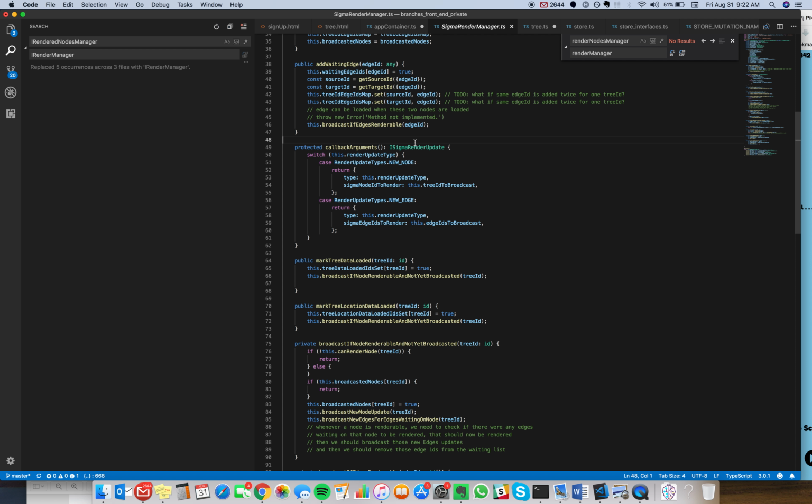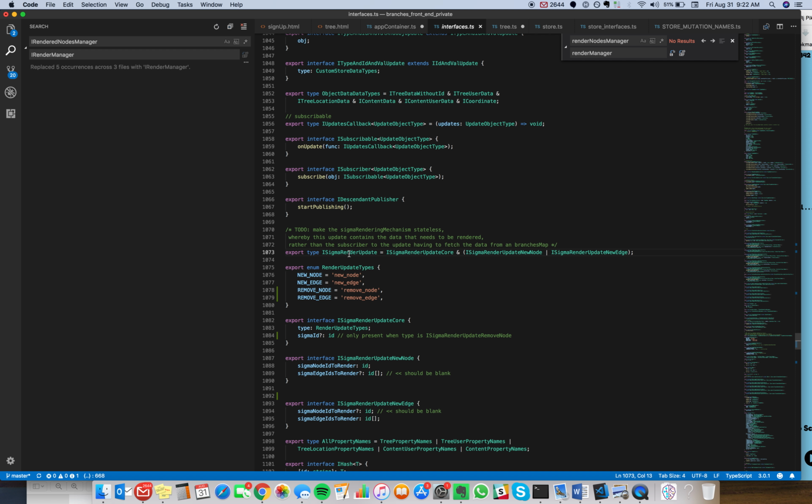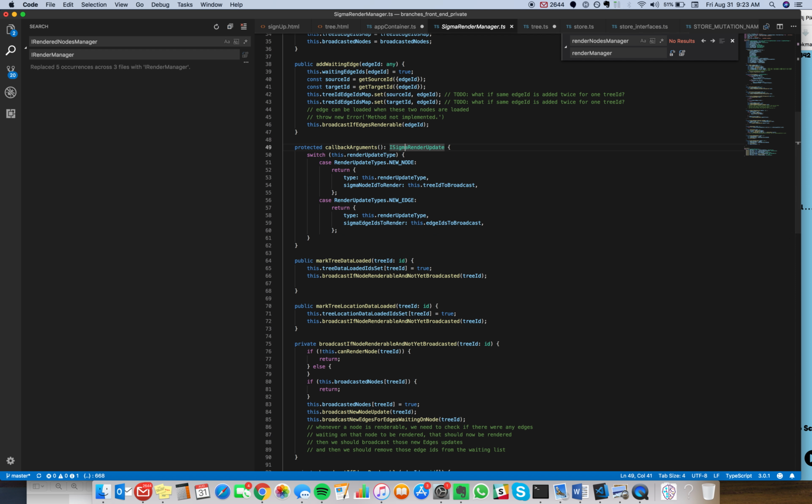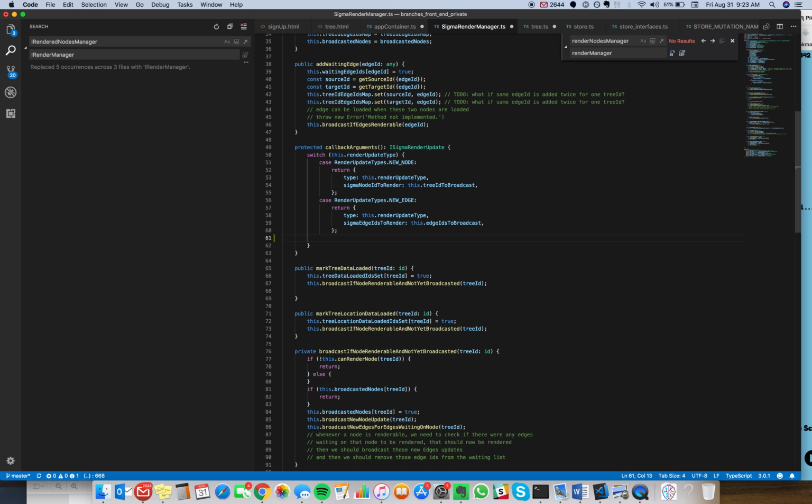Okay. So remember how the other day we added a property into iSigma render update called Sigma ID, and how we added a new render update type called remove node and remove edge. So what we need to do now is inside of this class, Sigma render manager, we need to add a case statement for that new render update type.